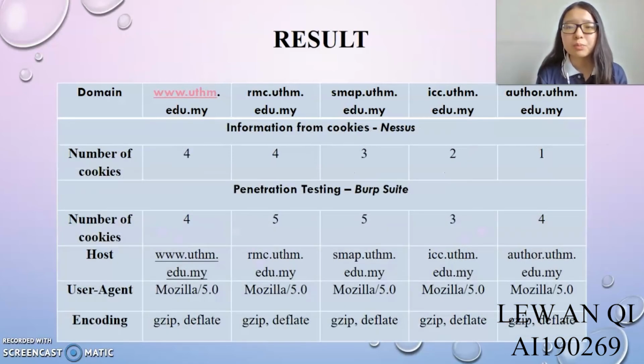The next part is the information for the cookies. We are using the tool Nessus. The number of cookies we obtained for all the domains is 4, 4, 3, 2, and 1. Besides Nessus, we are also using Burp Suite to obtain the number of cookies. We can notice that the number of cookies obtained using the two tools is different.